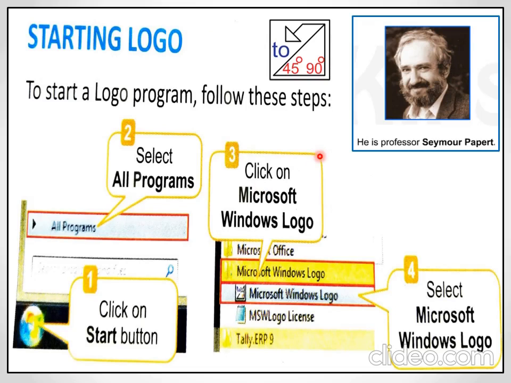Before starting into Logo, you have to know who the founder is. He is Professor Seymour Papert. He was the one who introduced Logo. And now, when you want to do something, we need to know how to start a program, isn't it? Yes. So how do we start Logo?